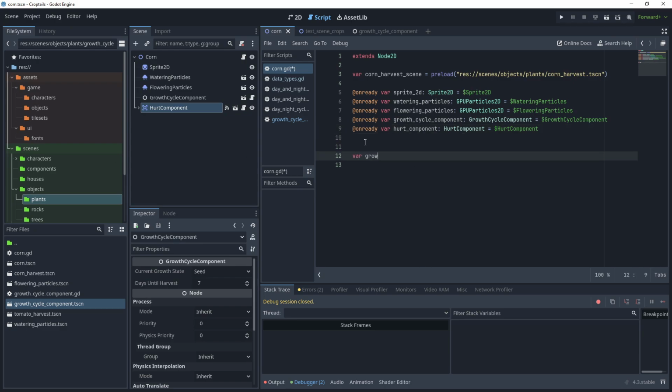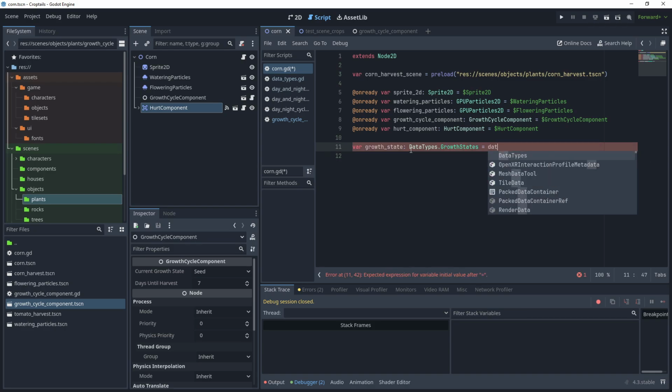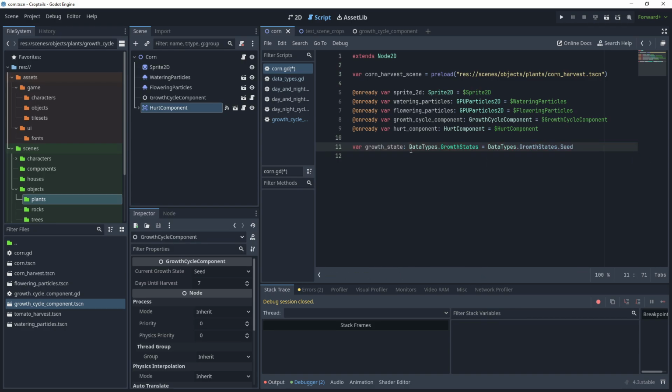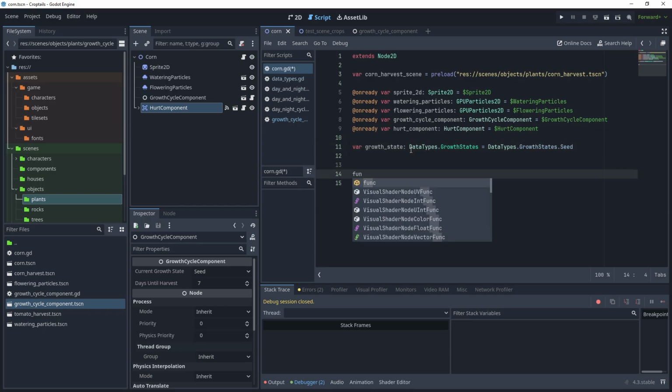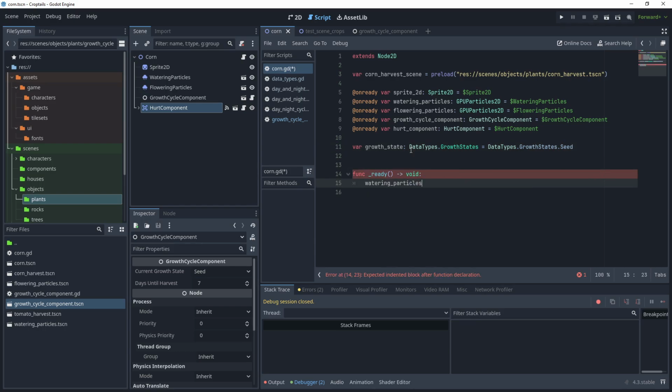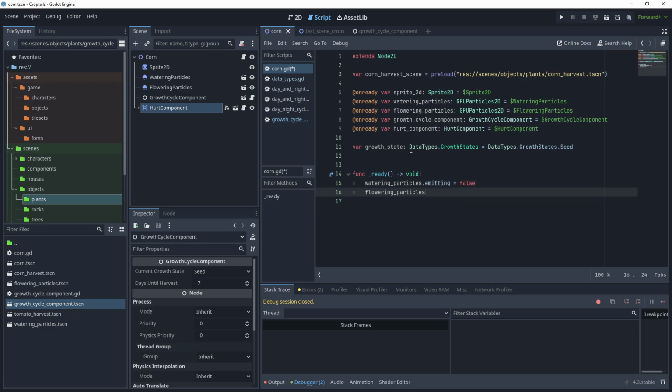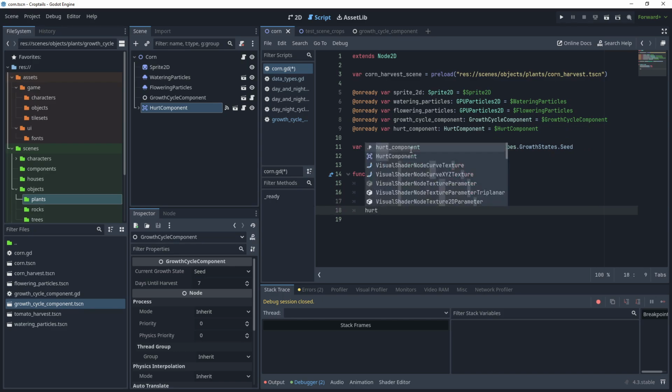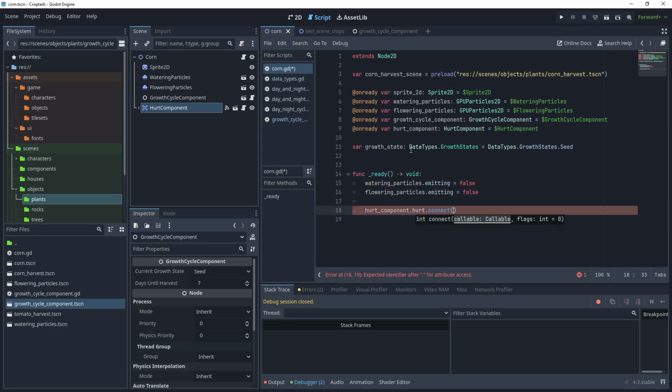Then create another variable called growth state, which is type growth state, and then just set the default value to be growth states and seed. Then override the ready function, and then just say watering particles emitting equals false, flowering particles emitting also equals false. Then grab the hurt component and then connect the hurt signal.